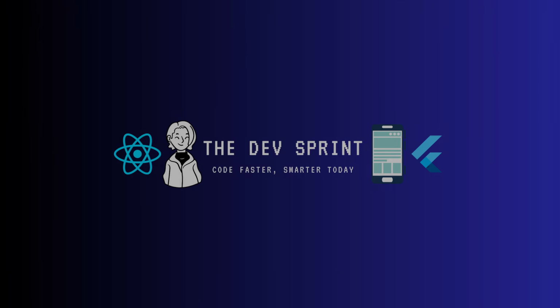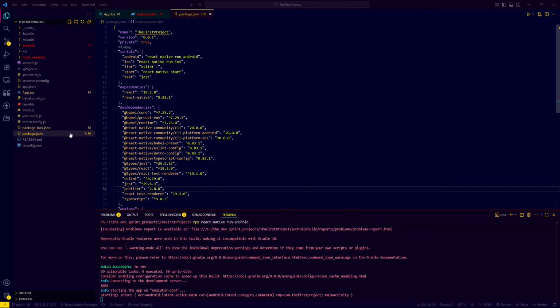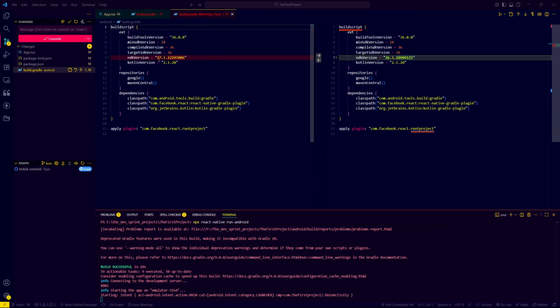After researching, I found the solution to this. The main thing that was stopping our project from running was the NDK version. Let me show you. Right now our new project's React Native version is 0.83.1.